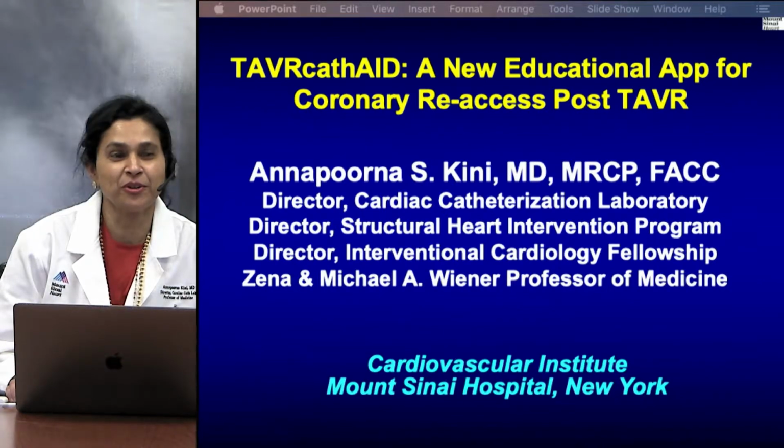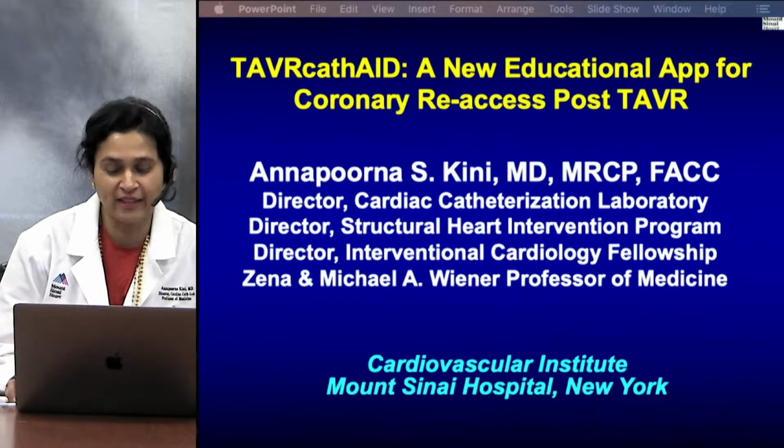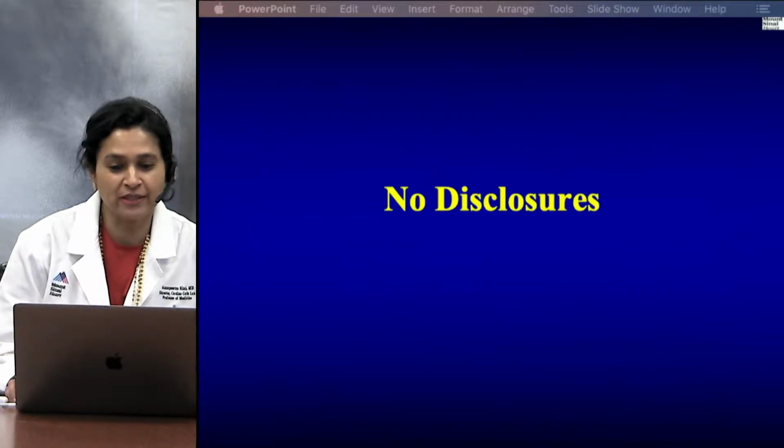So we are going to introduce the fourth new app from our cath lab, which is called the TRANSCATHAID. And I'm just going to tell you what this app is going to do. I have nothing to disclose.